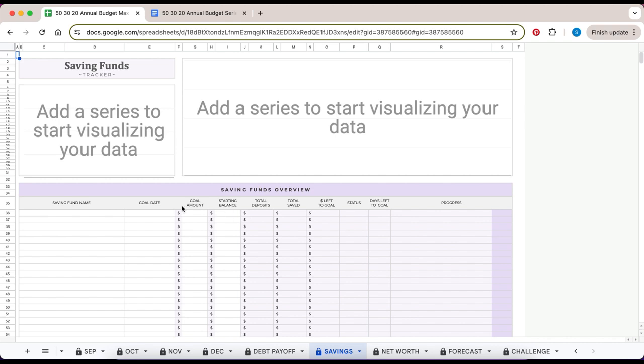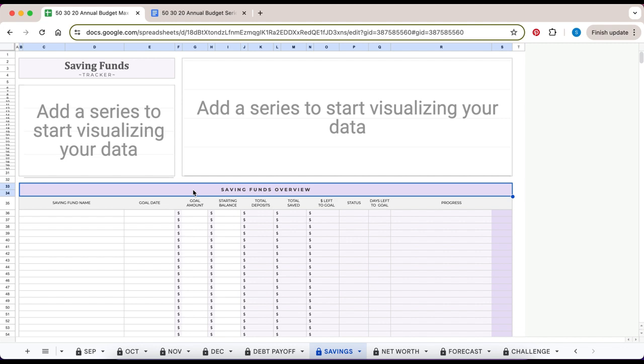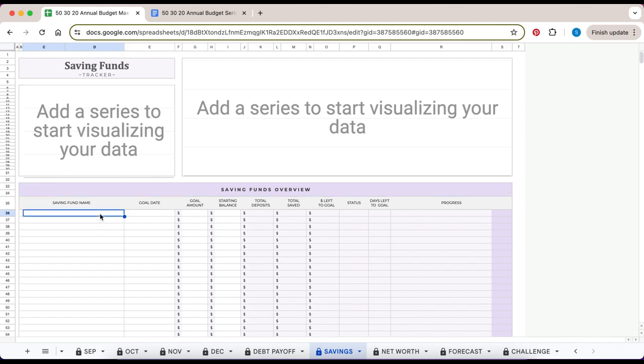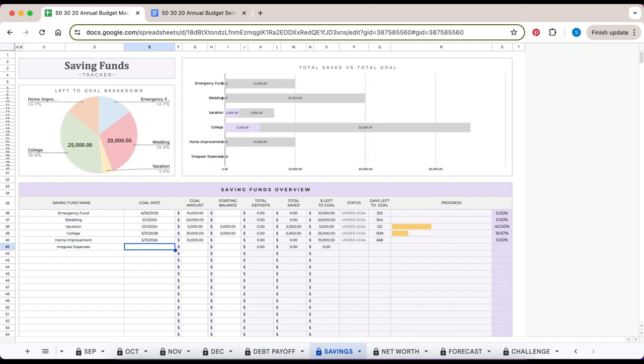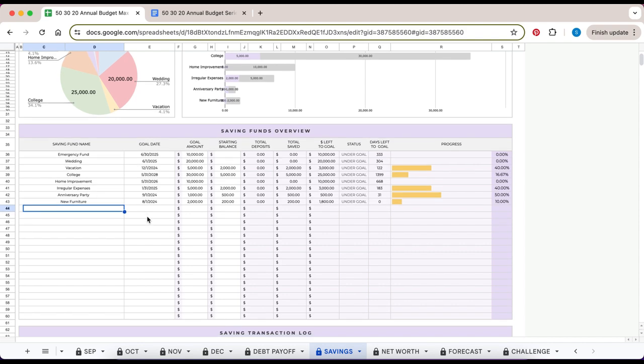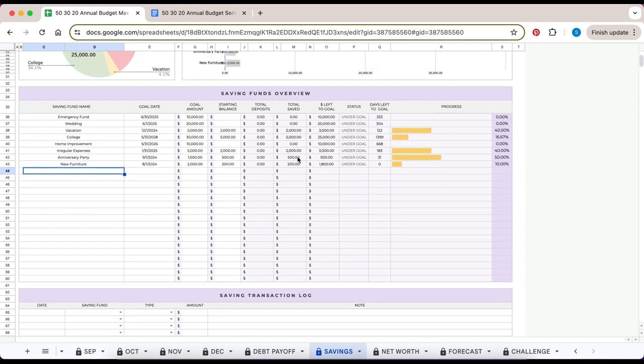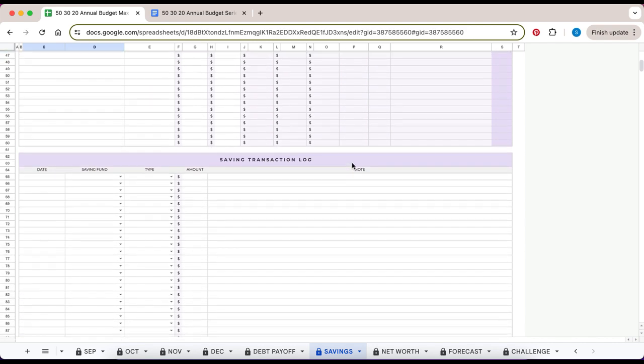So first you're going to fill out this saving funds overview table with names for each saving fund, set a goal date and a goal amount, and then enter any starting balance you may already have. If it's 0, just enter 0. So I'll go ahead and enter a few funds. So as you can see, once I've entered a few funds, all of these colored columns over here will update automatically.